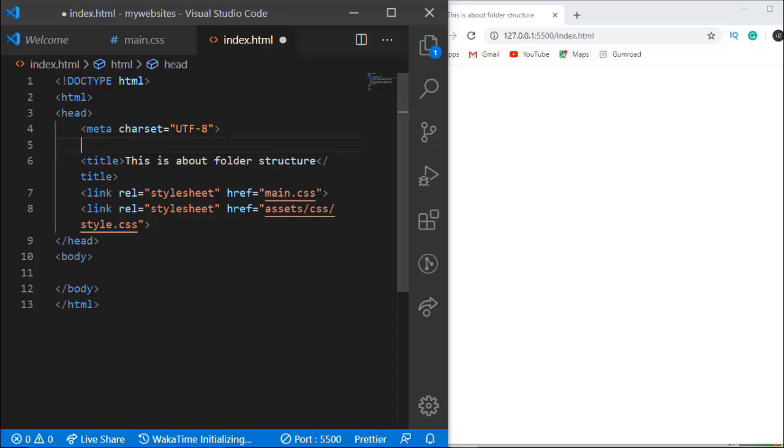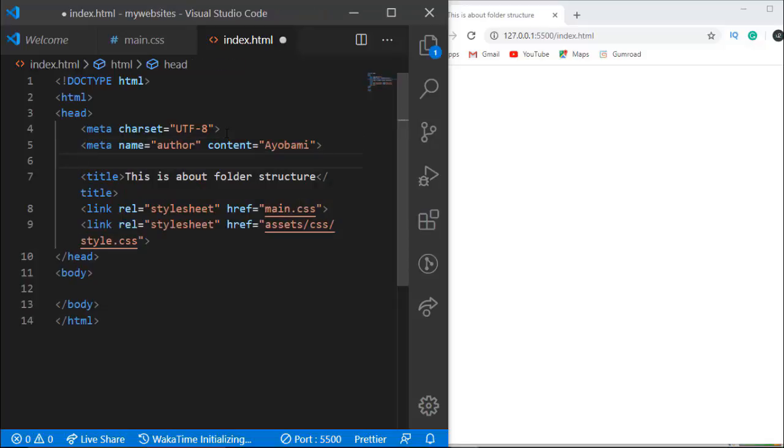The next thing we are going to do is use another meta tag and set its name attribute to author and its content attribute to Ayobami. And by doing that, we set the creator or the owner of this page.